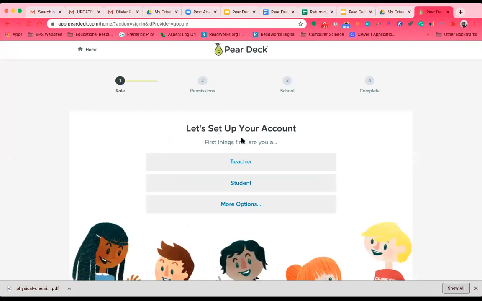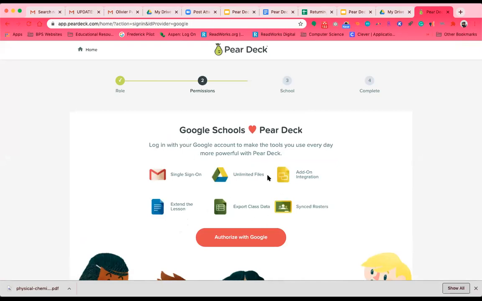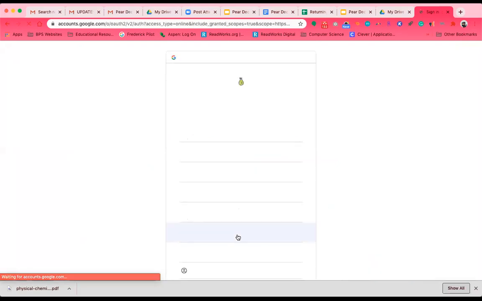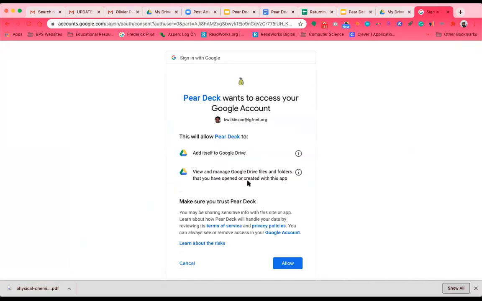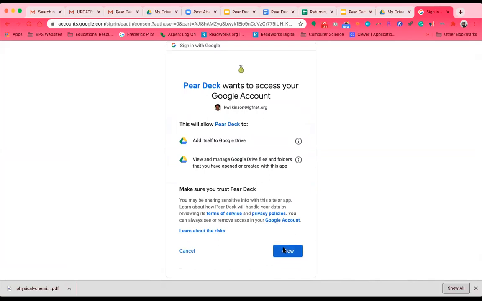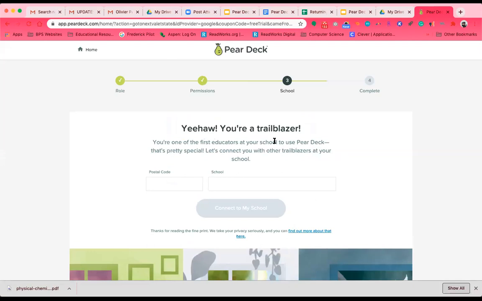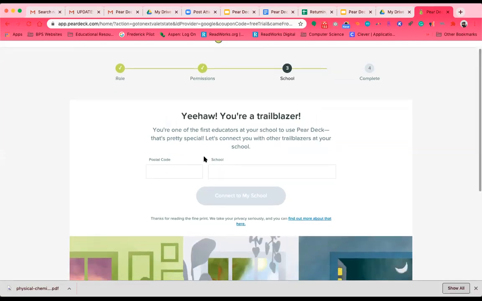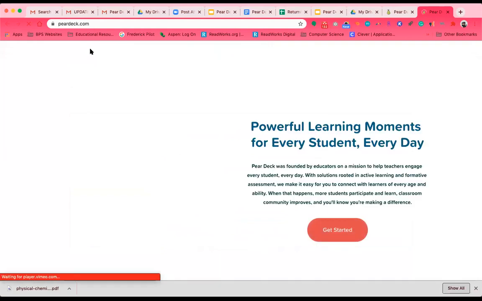It says, hey, are you a teacher? Yes, I am. Then it's asking to get access to all of these Google features, authorized with Google. Go ahead and add that to my email. And like most programs, I am allowing it to access my Google Drive. Awesome. So now I am in. As you can see, I am ready to use it.